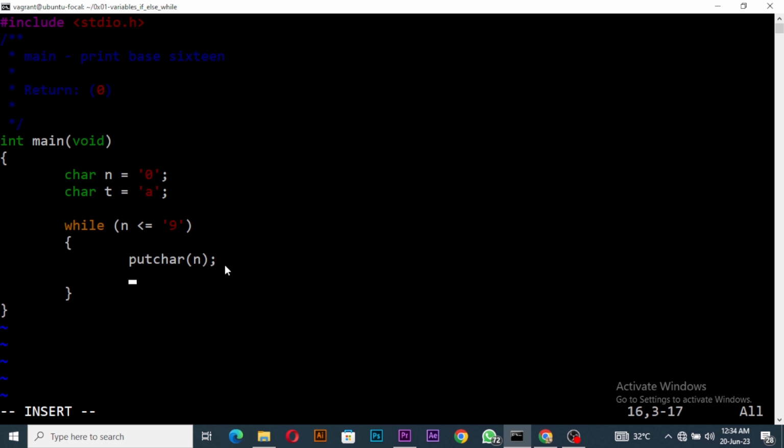Then we increment it, n plus plus. So once it prints 0, it will come here, and 0 plus 1 becomes 1. Is 1 less than 9? Yes, so print 1. So we have 0 and 1 already. If we execute this again, it increases to 2, like that till it becomes 9. When it becomes 10, is 10 less than 9? No, so it will come out of the loop, and we'll make it print the alphabet as well.